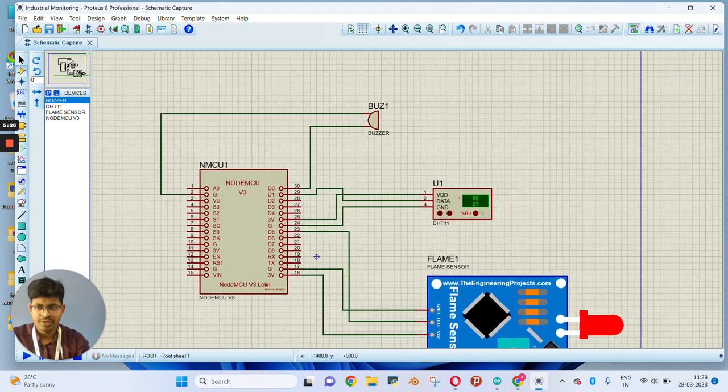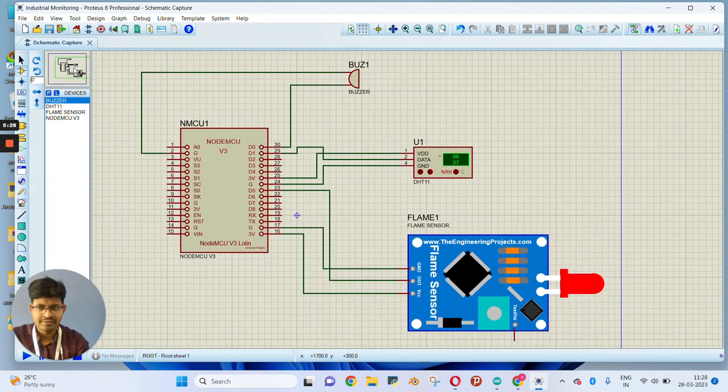Now you have to make the same connection on physical level. So here you can see I have made the connection exactly the same as we have implemented in Proteus software. This is the Node MCU board, and I have connected the flame sensor here. Here you can see this is DHT11, and I have used a buzzer here to make a beep sound when there is any activity in the industry.